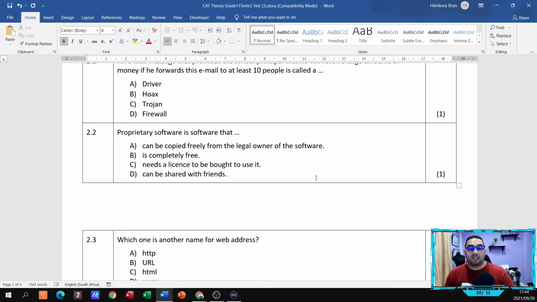Okay. Proprietary software is software that can be copied freely. No, stop there. It's already not that. Is completely free? No. What did I just say? We purchase it and we get a license to activate it. Ah, look at C. Needs a license to be bought to use it. I don't even have to go further. 2.2 is C.